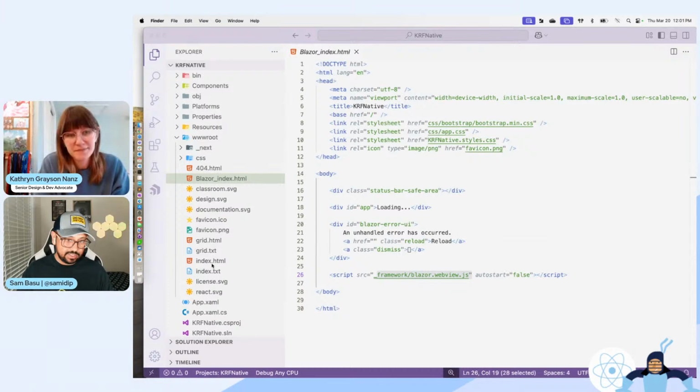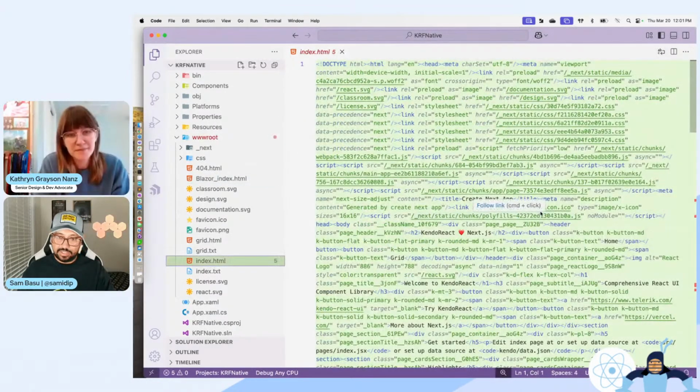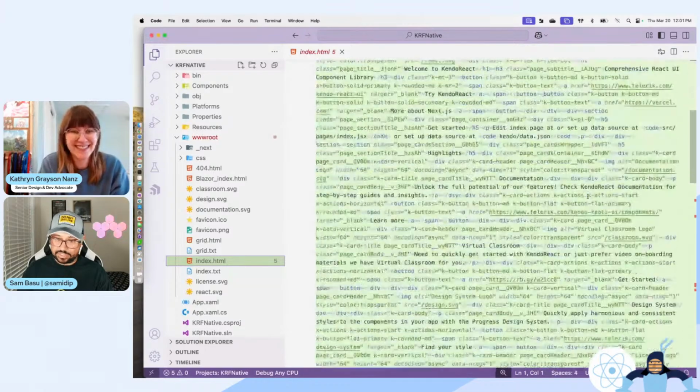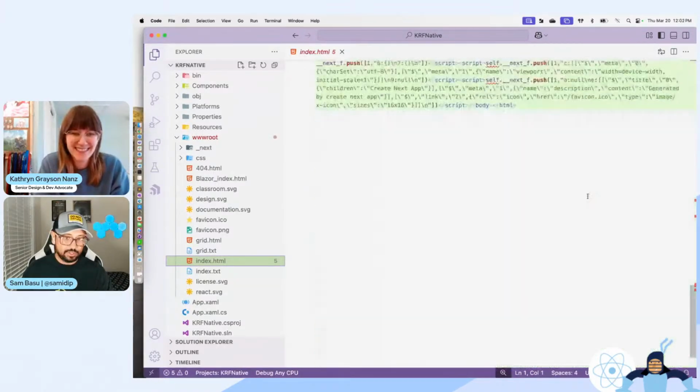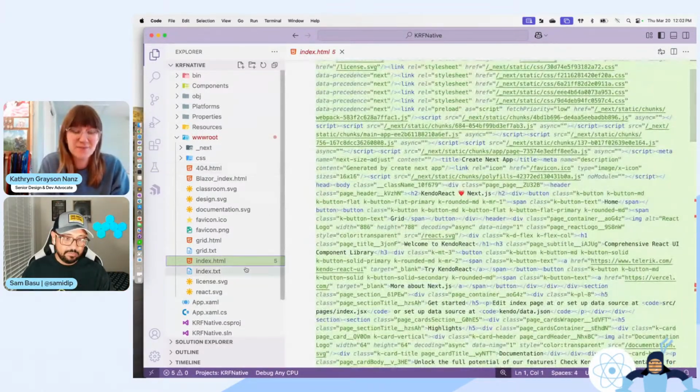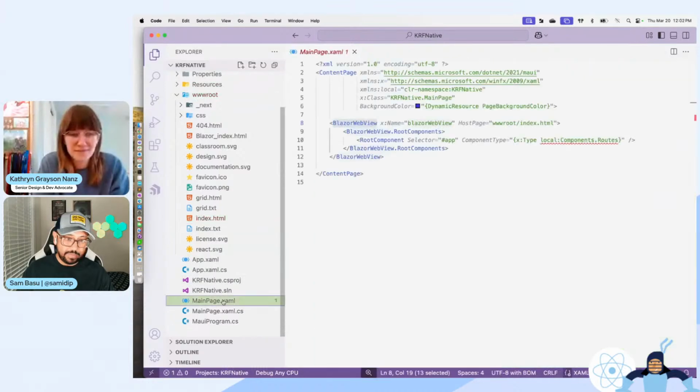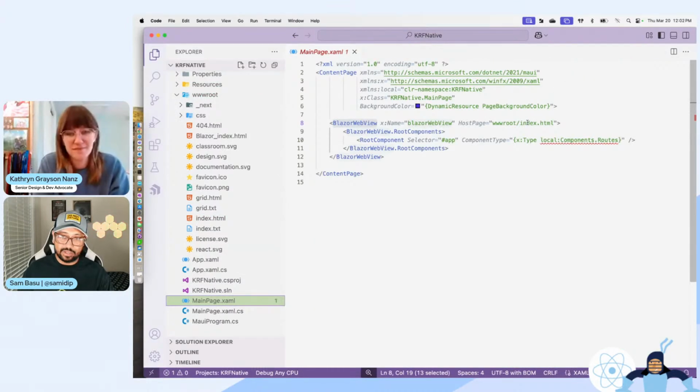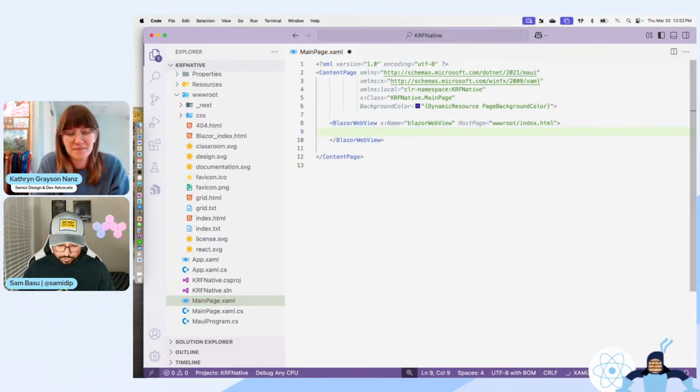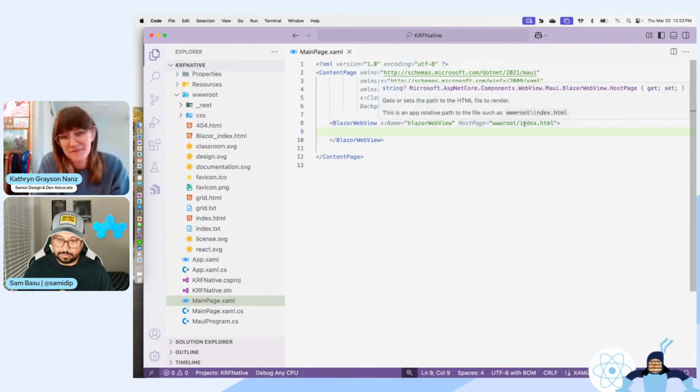So now if I look at this index.html, which is Blazor's, I'm not using that. I am using this index.html, which is the thing that you cannot read, because there is KendoReact made with love and Next.js. This is not meant to be human readable because it's all flattened and static, right? But this is referenced from my main page.xaml. So notice how it's saying, hey, that's the index.html. This is pointing to some Blazor routing, which I also don't need because I'm just pointing it to index.html.